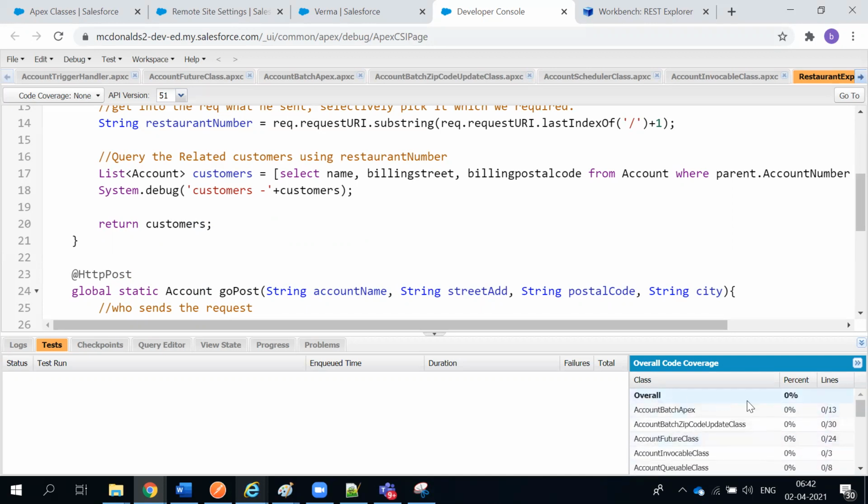If the overall code coverage is above 75%, then it's good to deploy the snippets or Apex classes. Or individually, if you want to deploy only the account batch Apex, you check what the percentage of this Apex is. It should be at least 75% or above. Only then can you push the code from one org to another, or push it to sandboxes. But when it goes to production, it must have above 70%.